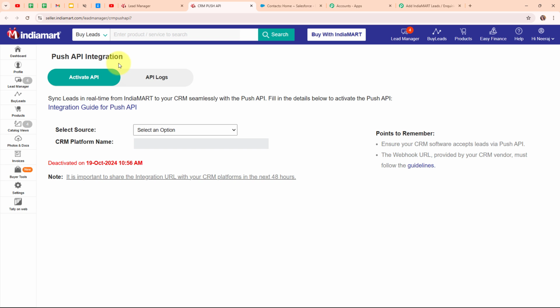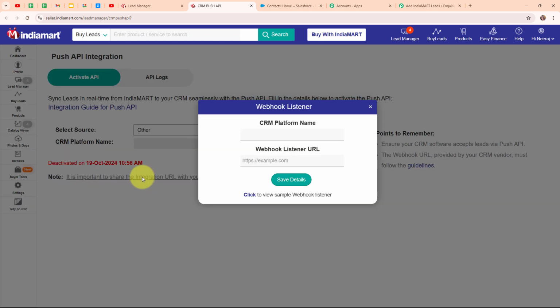And here under push API integration, you can see it is asking me to select the source. So here by clicking on this drop down menu, you can see all the sources available over here. So from here, I'm going to select my source as other. And then here you can see it is asking me to enter the CRM platform name and webhook listener URL.